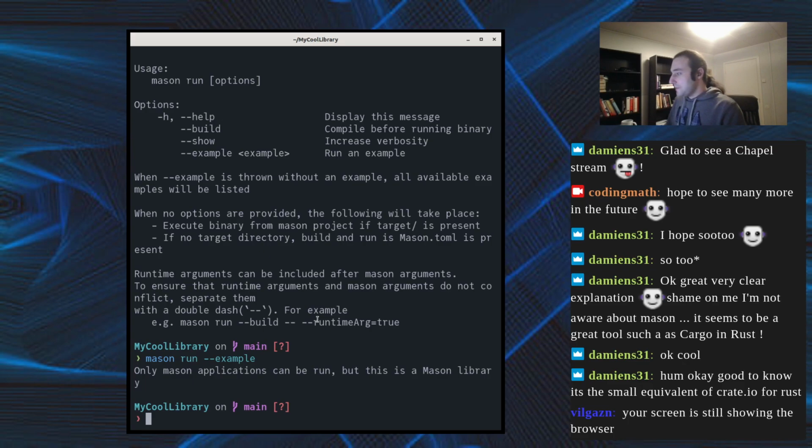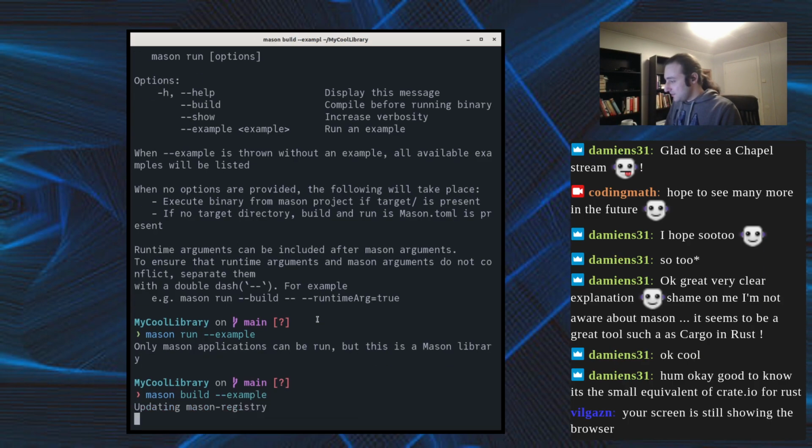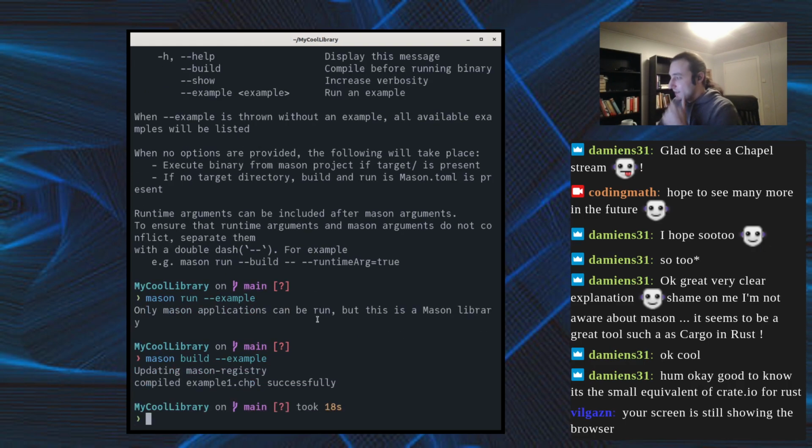Okay, so that's not true. Meson build --example. Okay, I think I should be able to run examples though, because it's an example. Yeah. Now it says compiled example1.chapel.